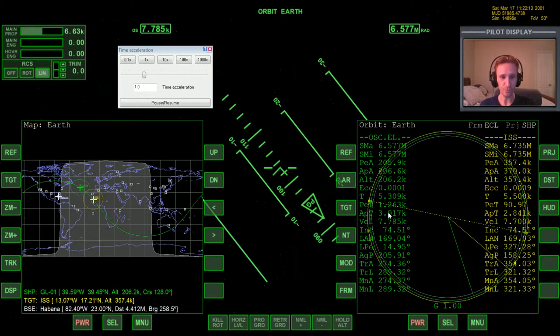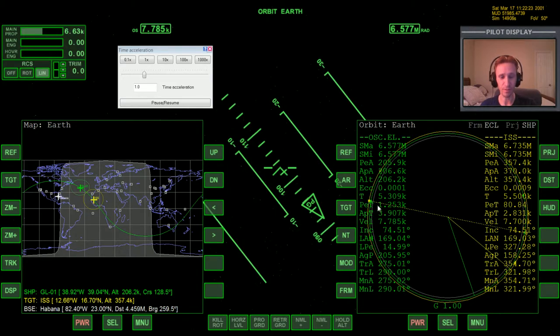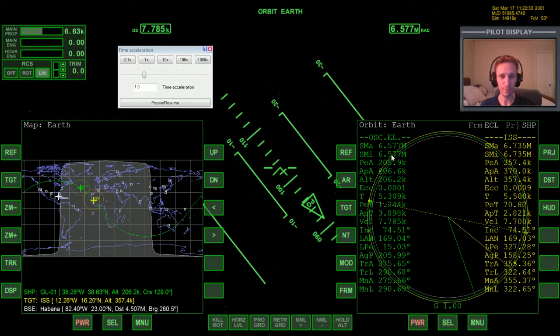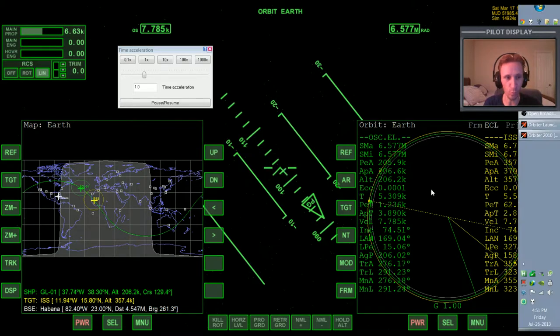Let's introduce a couple of new numbers that we can look at here in Orbit MFD. Let's look at T right here. T is just time, and time is quite simply the amount of time it takes us to complete one full orbit. In the time that it takes us to complete one full orbit, this is us, the green, this is our ship, it takes us 5,309 seconds.